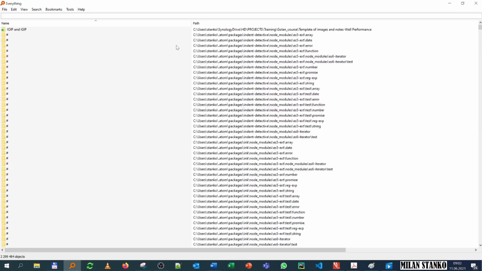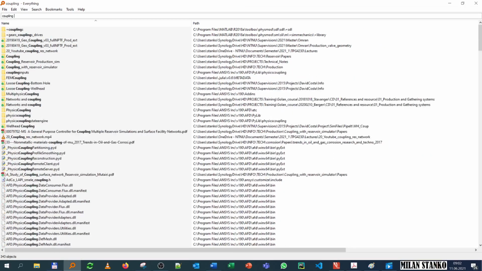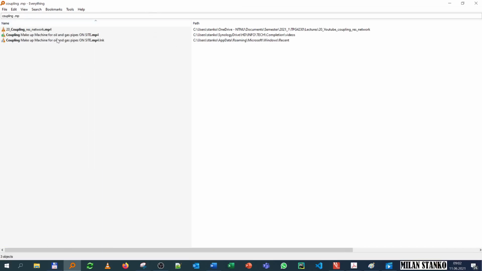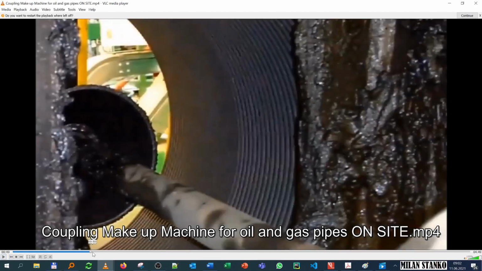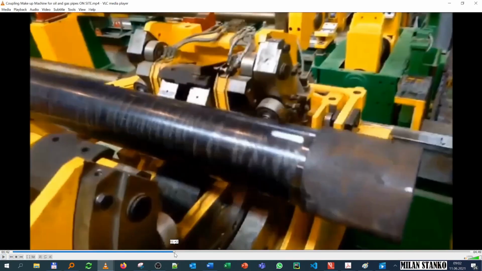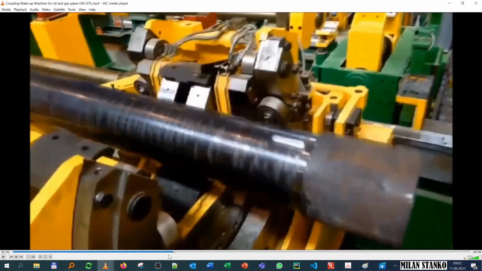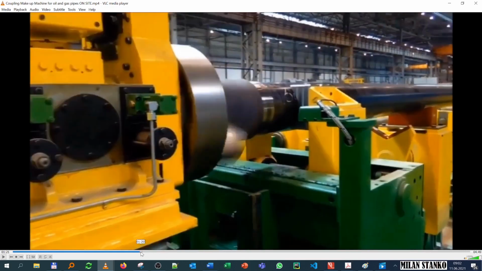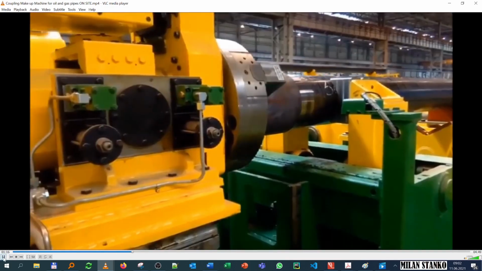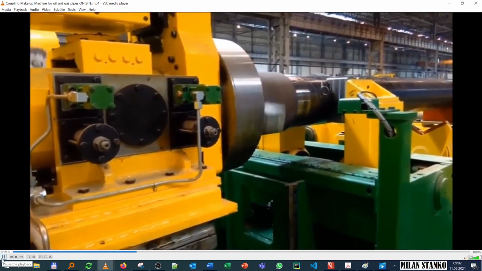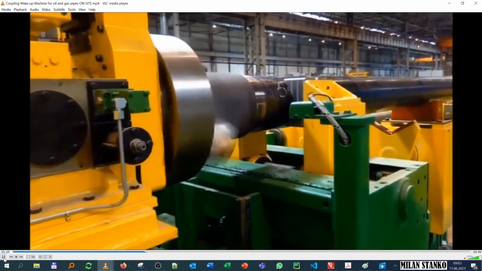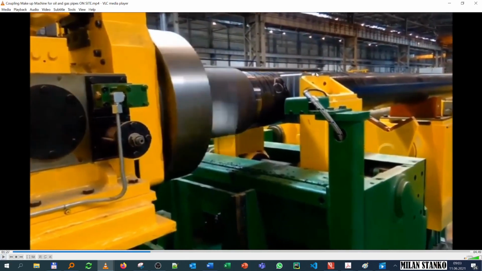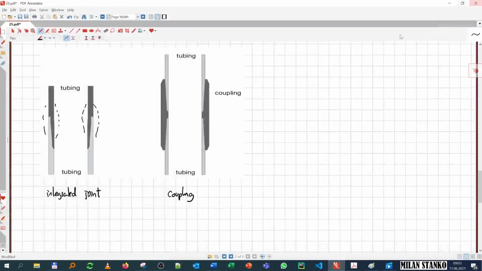Let me find, I think I have, the coupling is usually mounted. Okay, here's a machine that is used to connect the coupling to the tubing. In this case, this is not tubing, but it's a casing. You see how the coupling is being threaded into the casing. I'm going to put the link to the video. Maybe you can put it here. Okay.